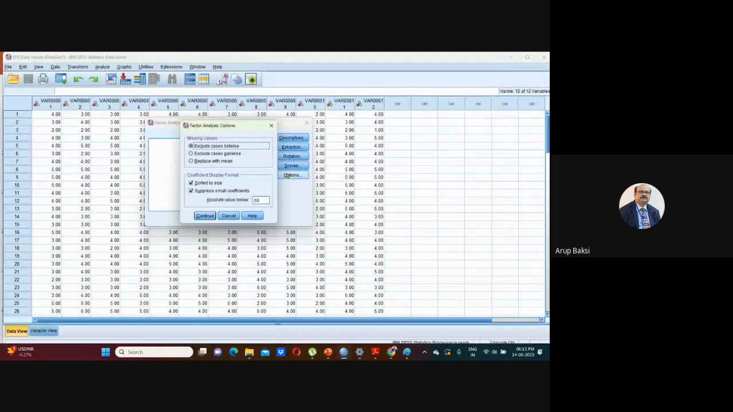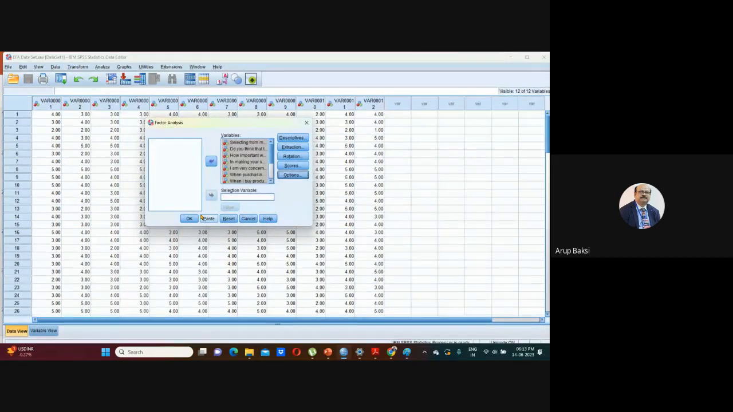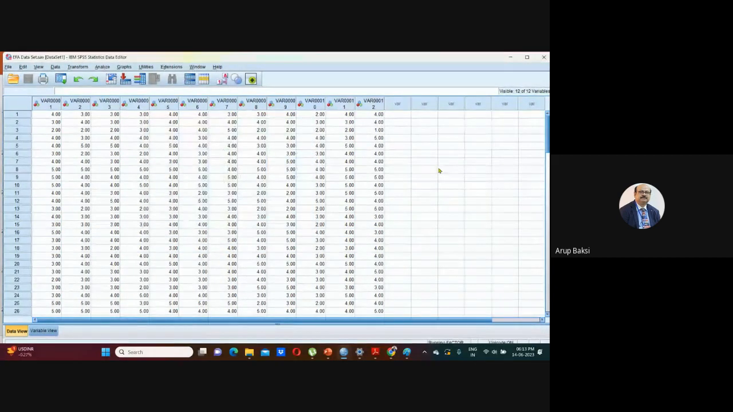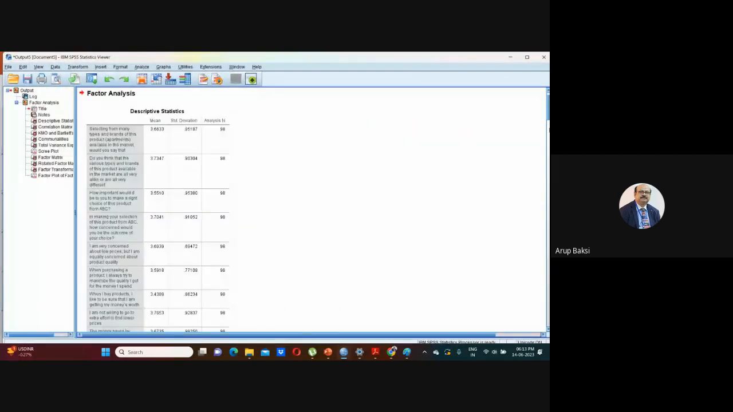Then we go for the options. In options, let us uncheck this box which says suppress small coefficients. For the time being, we are not using this, and we are using this check which is sorted by size. So it will go from the higher factor loadings to the lower factor loadings. Continue. So everything is set. We can click on OK and wait for the analysis to take place.